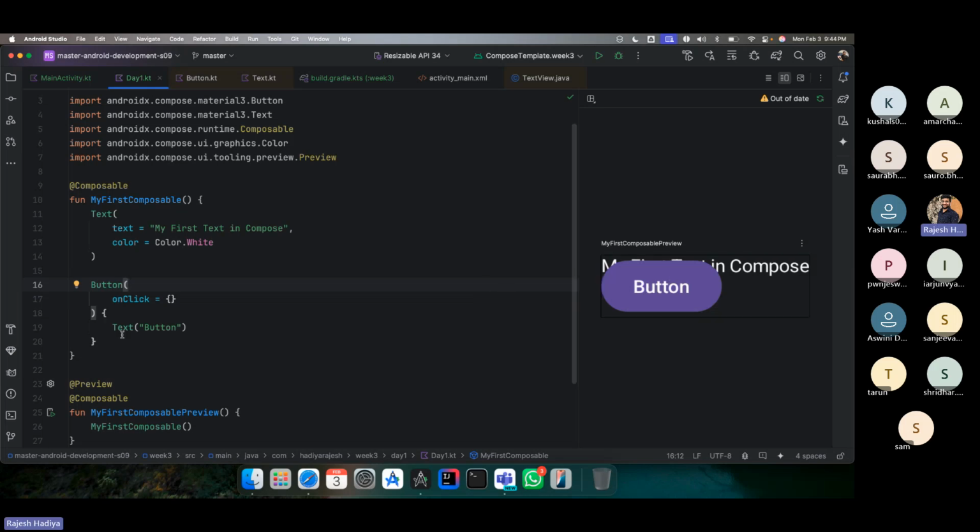So this is how you add a text to a button. Because to add a text, we know there is a Text composable. So this is how you build your first composables.